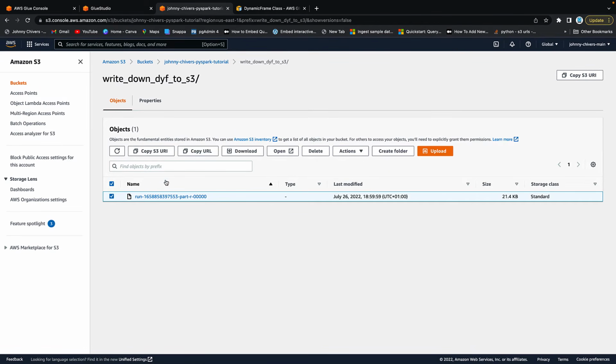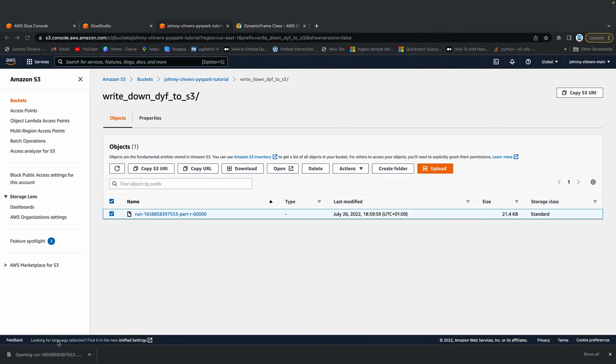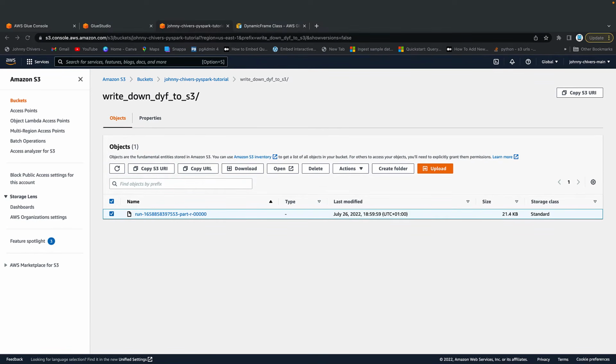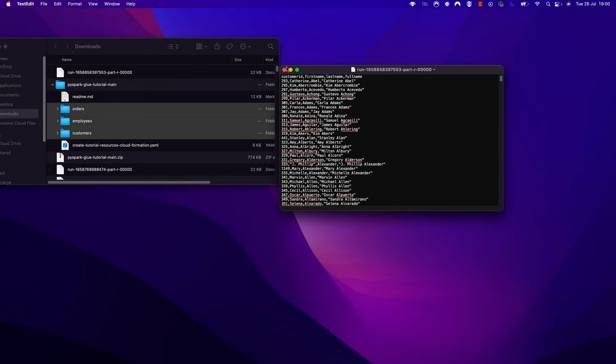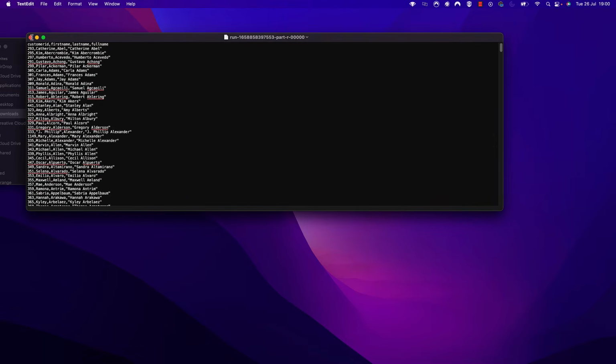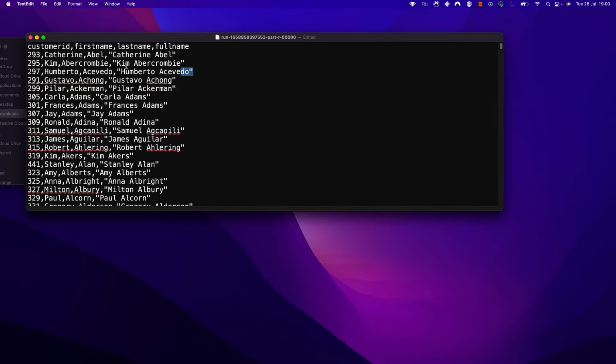I want to download this and have a look, so I'm just going to right hand click and hit download. And then I'm going to open this up by double clicking. Oh, it's opened up on another screen. So I'll just drag this across for us so we can see it. And you can see that we've been able to write down as a CSV, let's blow this up a little bigger, as a CSV, that file using that connection.